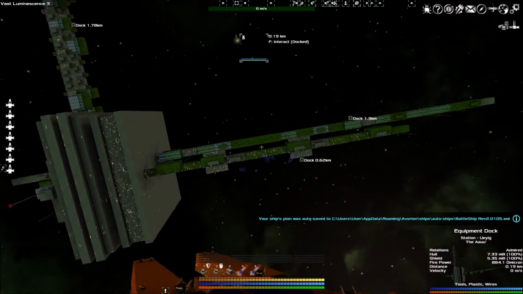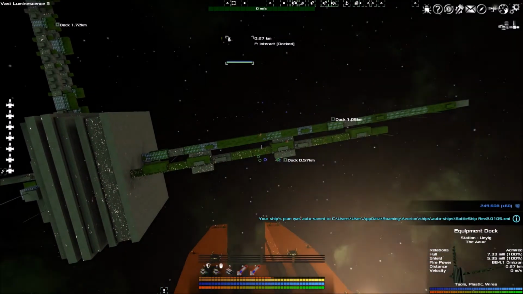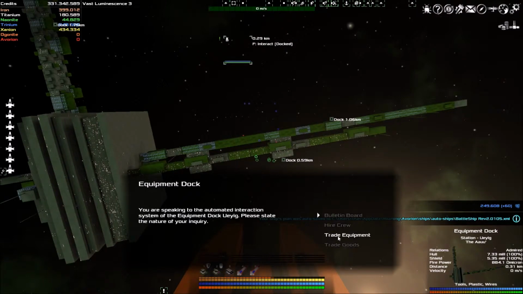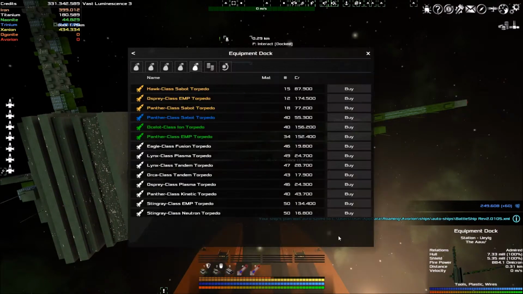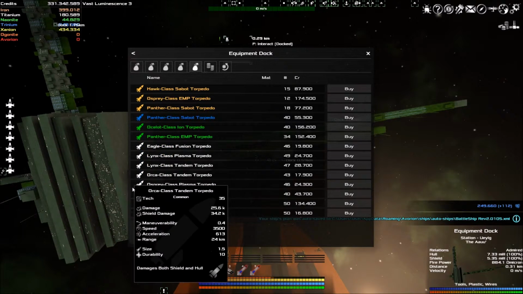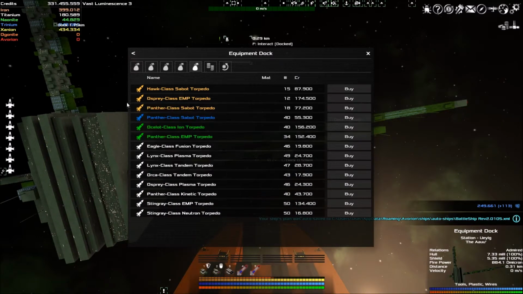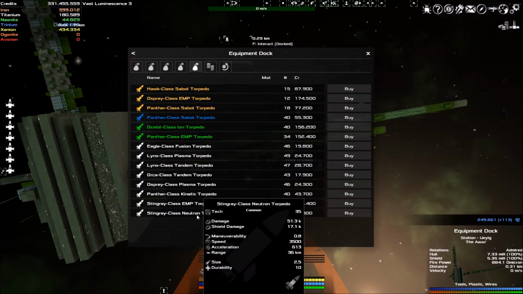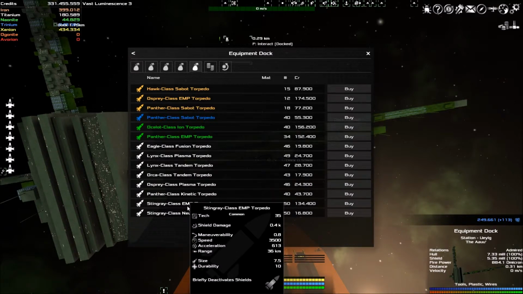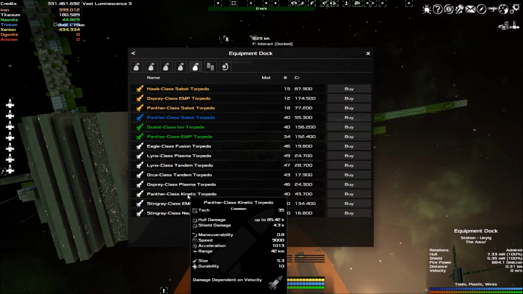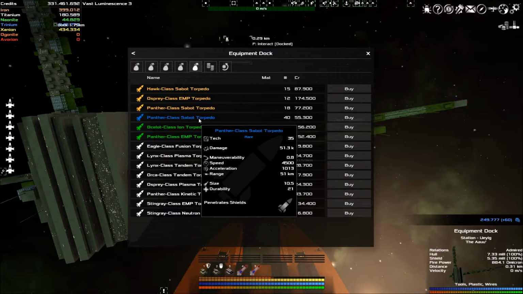So we're at an equipment dock. If we were to push F and select trade equipment, we can see all the torpedoes that are up for purchase. You can purchase different varieties of torpedoes, each with different maneuverability and speed. Some do more damage to hull and some do more damage to shields, others are nuclear, a wide variety of torpedoes you can choose from.